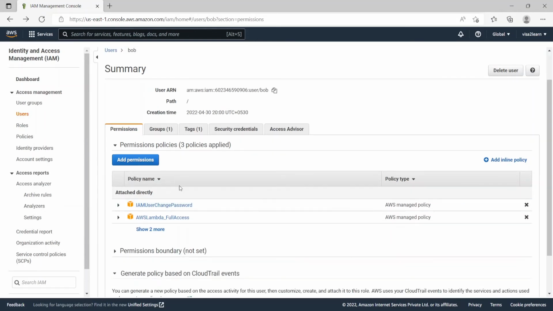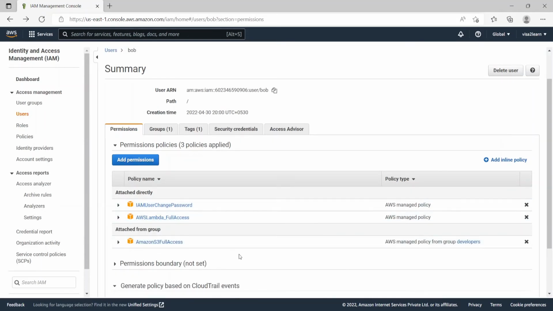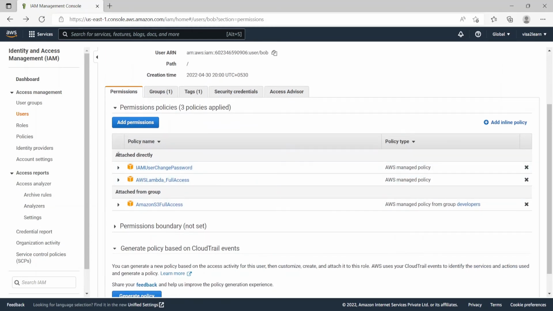Now on the permissions tab, what you will see is there are two sections, attached directly and attached from the group. This group we already saw, it's coming from the developers group. But in the attached directly section, you see there's a direct Lambda full access given to the user in particular and not to any group. So this is the way you can attach a policy directly to a user.